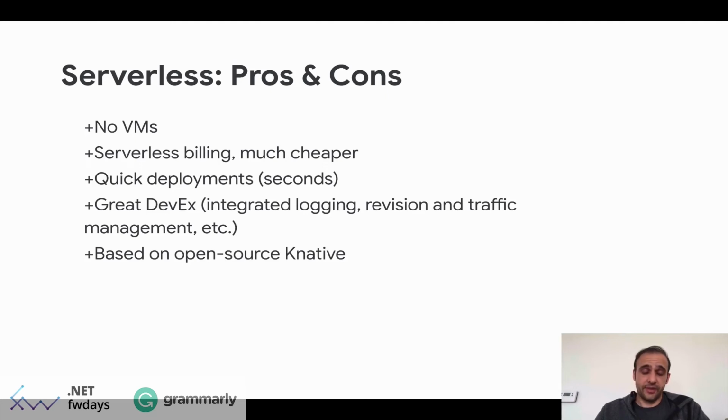It became free because Cloud Run has a free tier, and that free tier was enough for our application. We had quick deployments, as you saw. It was seconds of deployments instead of waiting for minutes. The developer experience on Cloud Run is great. So you have integrated logging, revision and traffic management, and many other things.